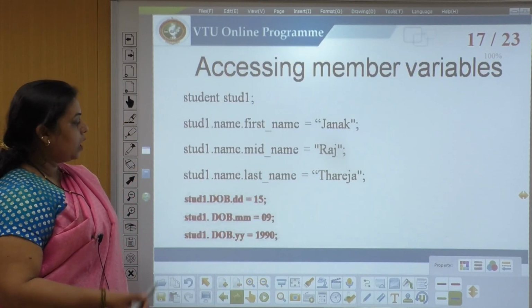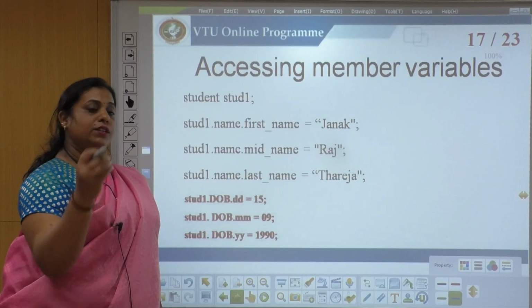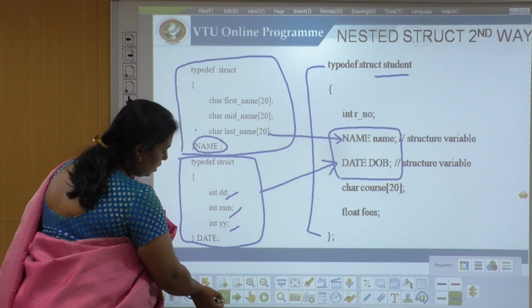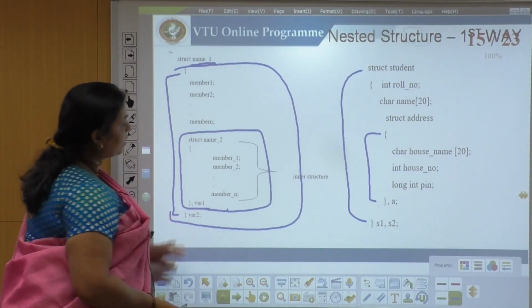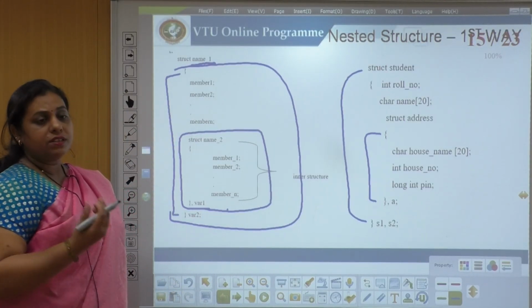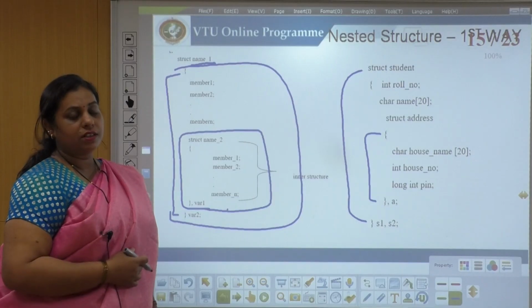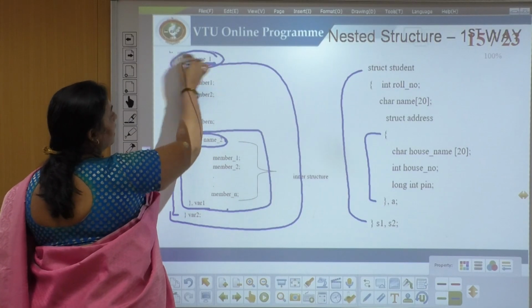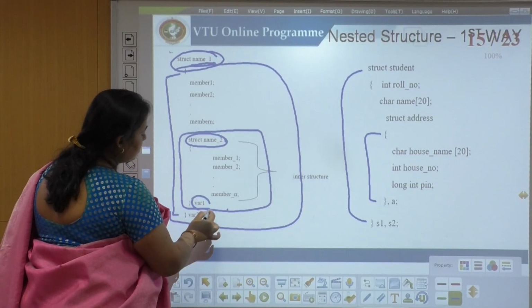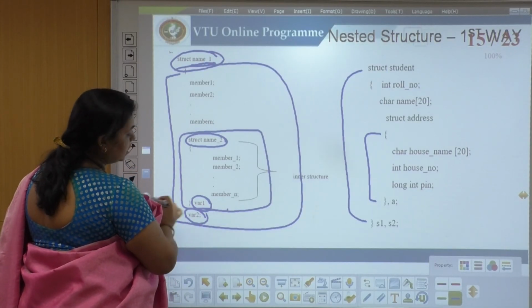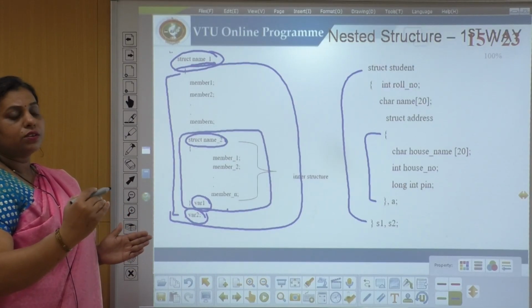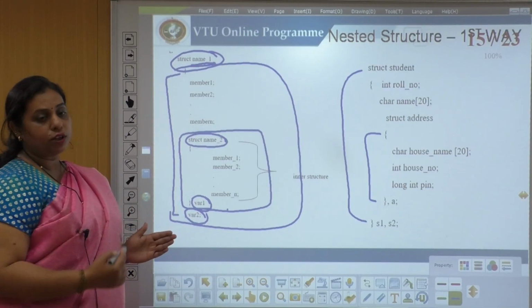Next one is, how can I access the content of nested structures now? Look here, to access one content, I was using the dot operator with the structure name. Now one structure is present within another structure. It has its own name, right? There will be two ways, two times I will be using the dot operator.